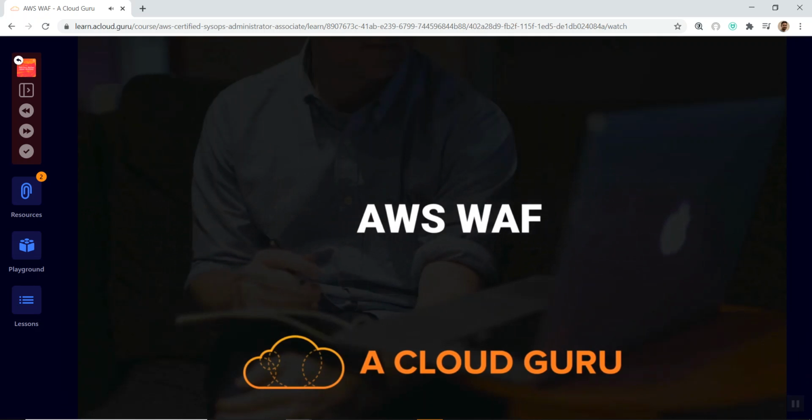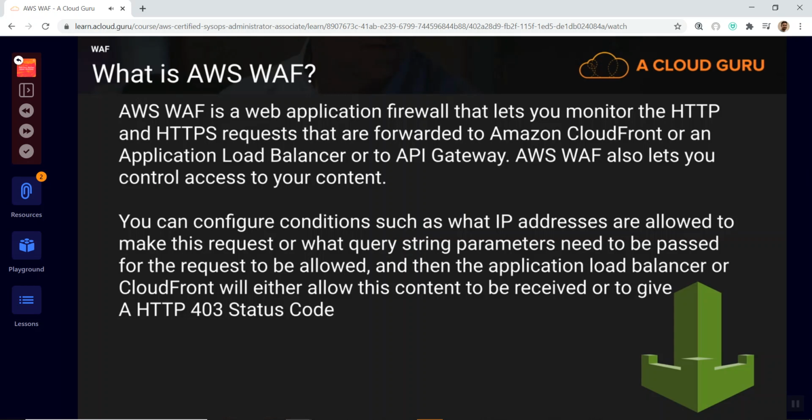In this lecture, we're going to look at AWS WAF, or Web Application Firewall. Now, this does come up in SysOps quite briefly, but it definitely is a heavy focus in the Certified Security Specialty. But for SysOps, basically, you just need to know what it is and what it integrates with.